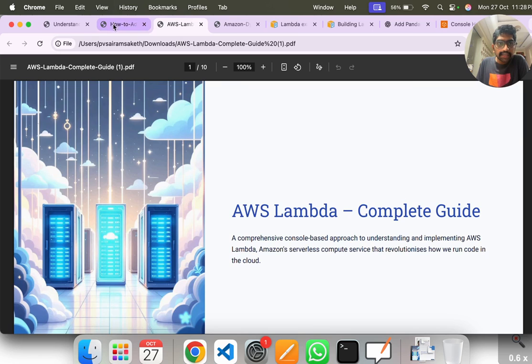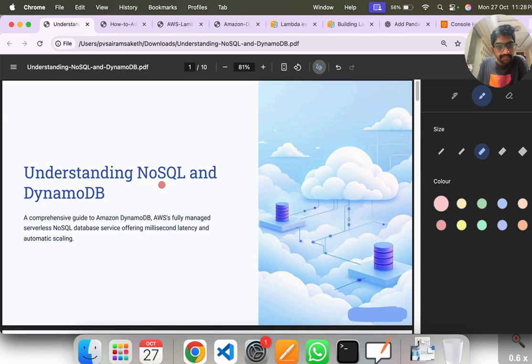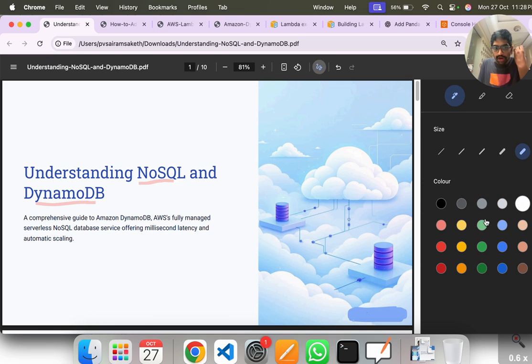So in the last lecture we discussed one of the very important services, that is NoSQL and DynamoDB. In the last lecture I also explained how you can perform operations with DynamoDB and how you can understand the concept of DynamoDB. In that, we created the table of DynamoDB, and we also created the table from the command line in the last video.